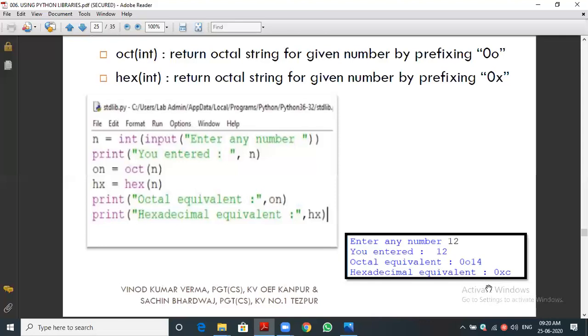Somewhat you get the idea of how to convert a given decimal number to octal and hexadecimal. Have you understood? Yes, sir. Okay, so this is the built-in function. We need not write the definition for that. It is predefined, and we can easily use it to convert numbers. Number conversion is one of the topics in computer science.